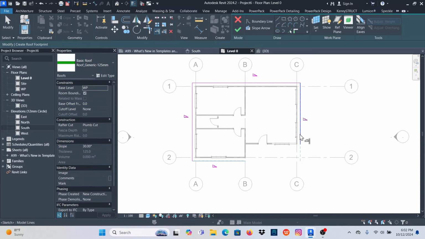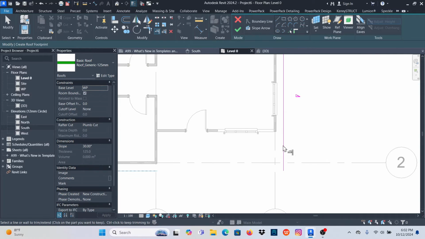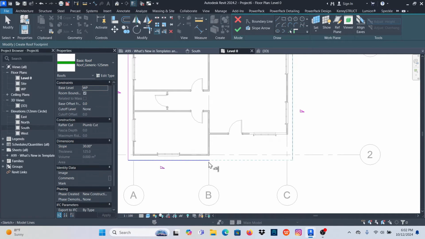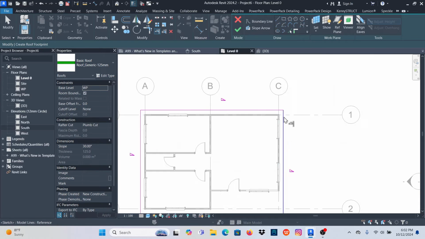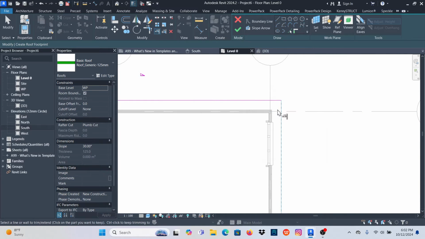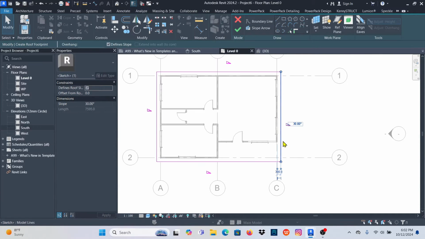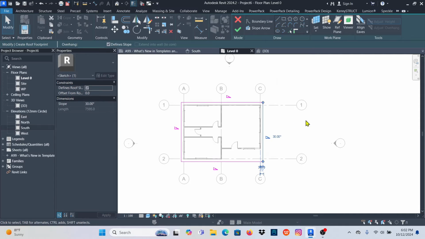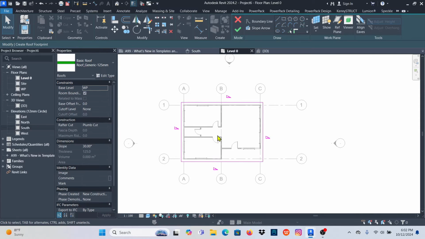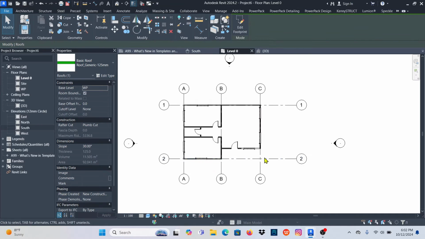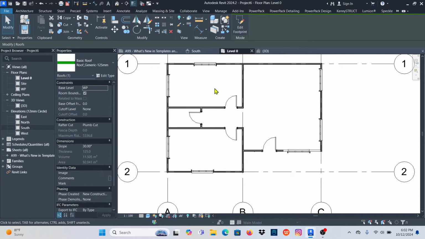This one and that one. This one and, let me pick it and that one. This one also and that one. I think it's joined. Now, if you counter-check the slopes here, you see that this is 30 degrees. Let's click on Finish so that we complete this command by just clicking Finish. All right, so my roof is right there.